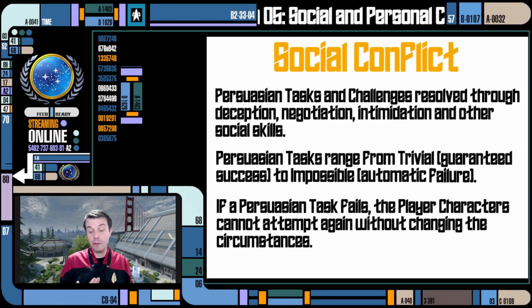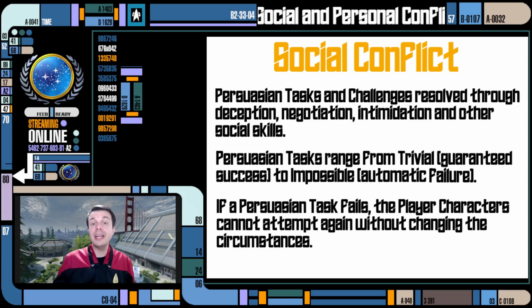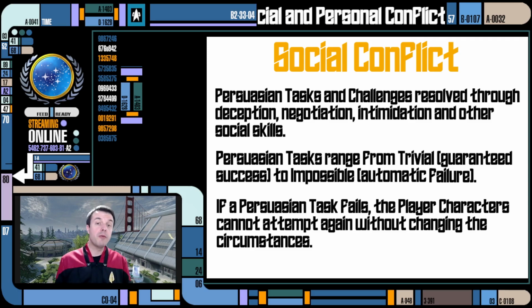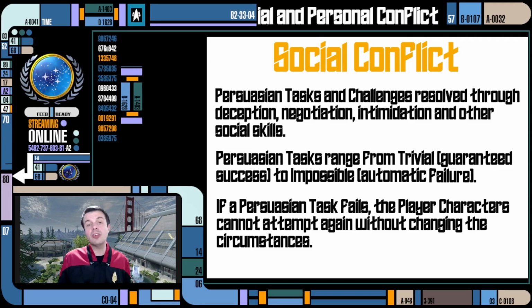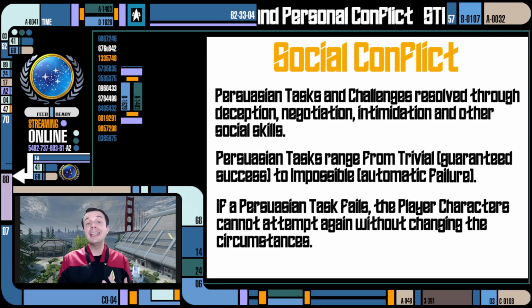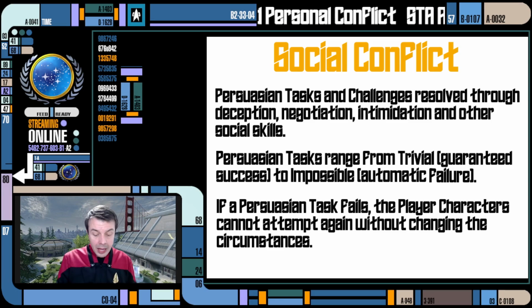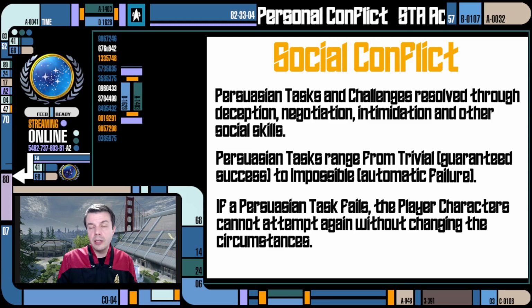If the persuasion task fails, even an auto fail like I described there, the player characters cannot try again unless they change the circumstances. So if there's a failure, they need to think of another way to sweeten the deal or approach from another direction before they can make another attempt. They cannot just keep rolling and rolling until it succeeds. So if the first player fails, they're not going to have the next player try and the next player try unless there's a reason why the circumstances are different for the target. And of course, the GM will determine whether any of it's possible or not.